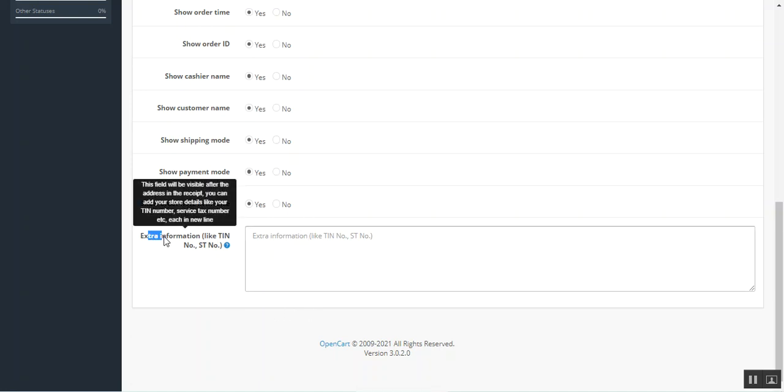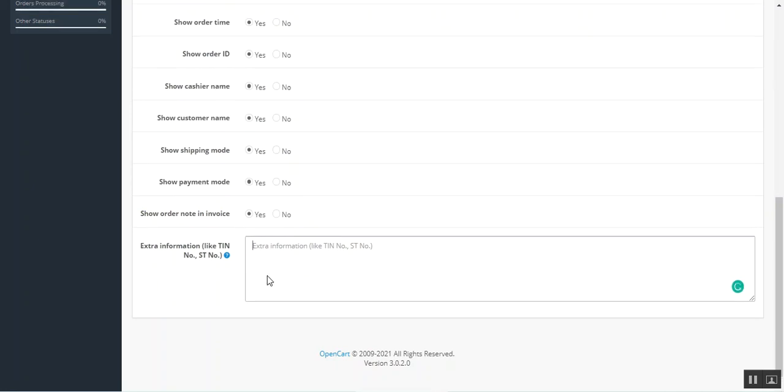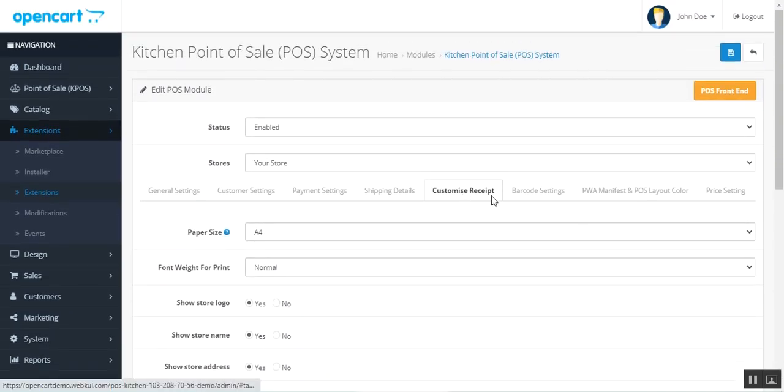And here you can also set up the extra information, and this field will be visible after the address in the receipt itself, and you can add your store details like your TIN number, service tax number, and each in new lines here. So that was the custom receipt section.